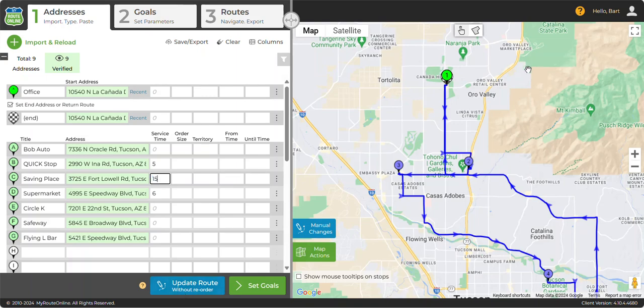By the way, in the event you don't see the Update Route without reorder button, it's probably because you haven't run the route set yet. This button only shows up after you've planned a route.